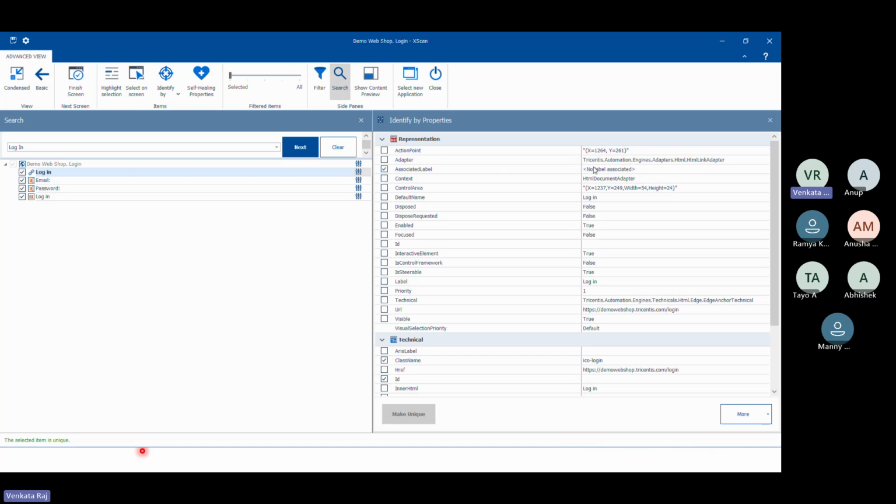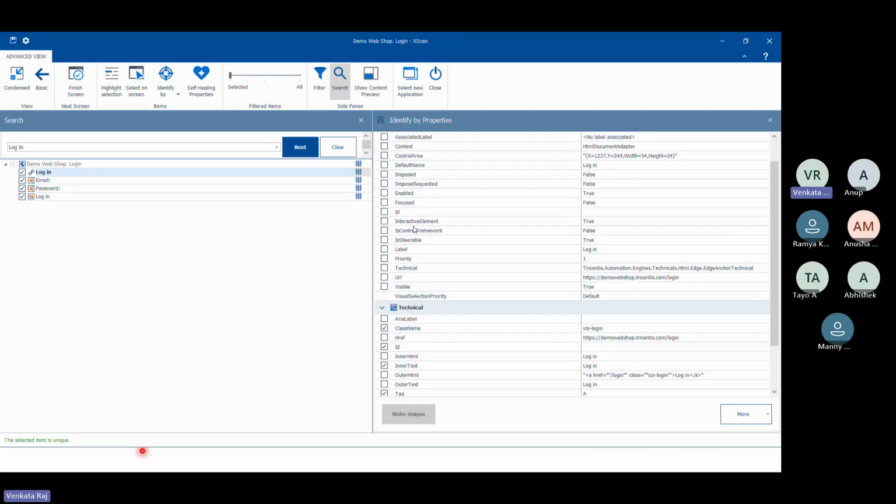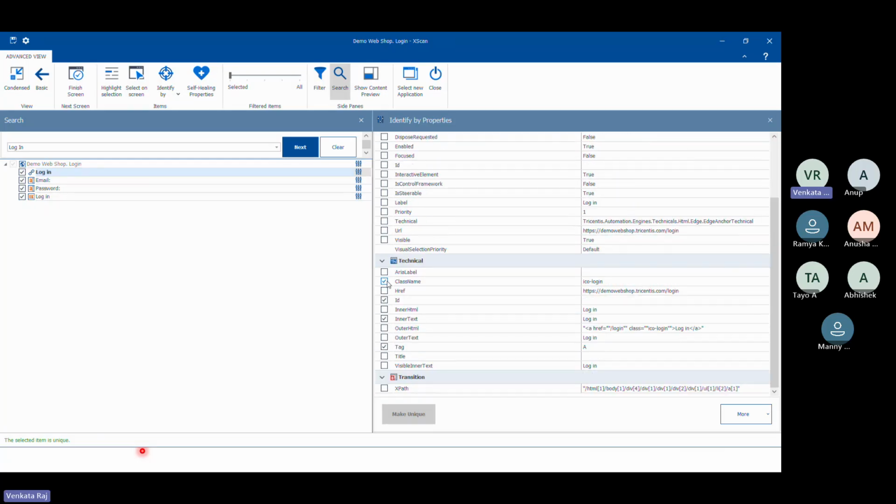Here, if you see, the associated label is there, but it doesn't have any values. So there's no point in choosing this. We don't want this one, and class name is fine. ID is not having anything, so we should remove this one. And inner text, it's good.